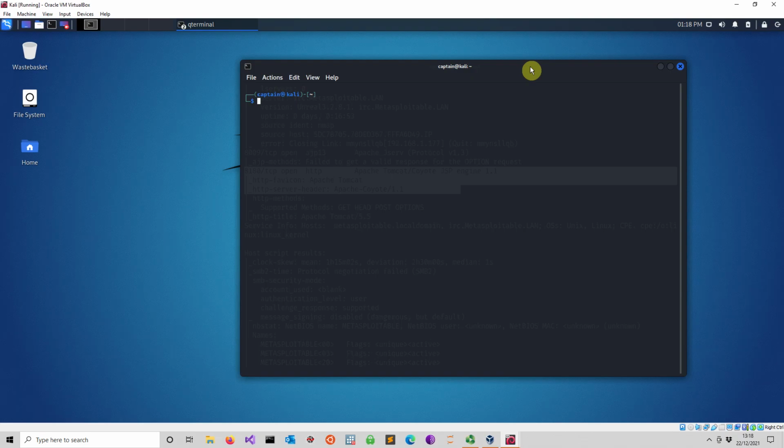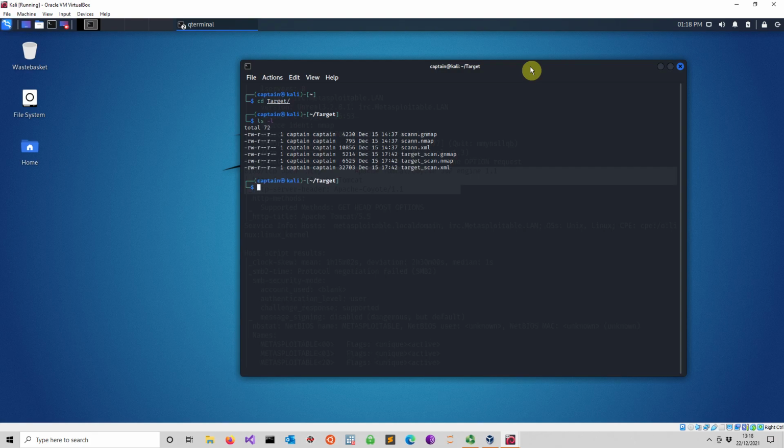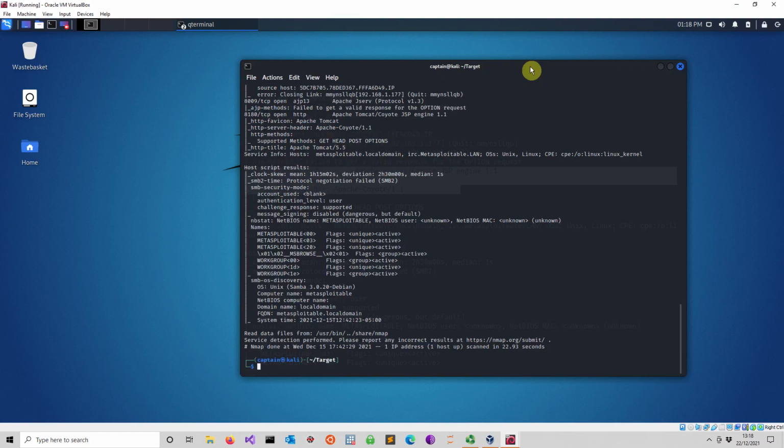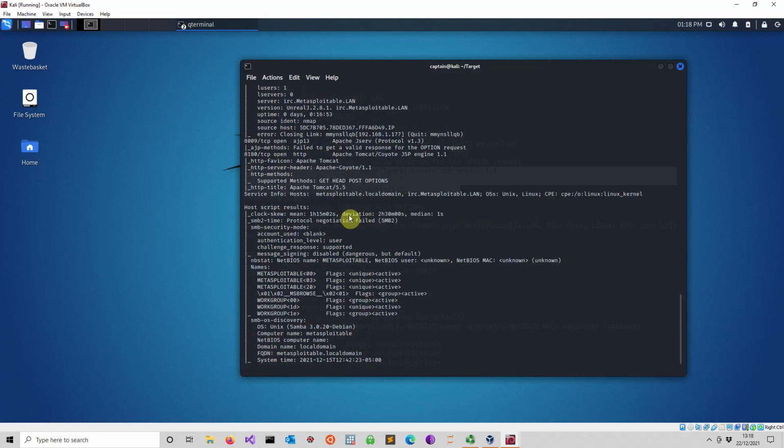So when we go back to our nmap scan, let me just go there. So I move into, I think it was target, and in there, let me just quickly first look. We have the target scan, so I just do a simple cat here, target scan.nmap. So our nmap revealed quite a few areas that could be exploited.